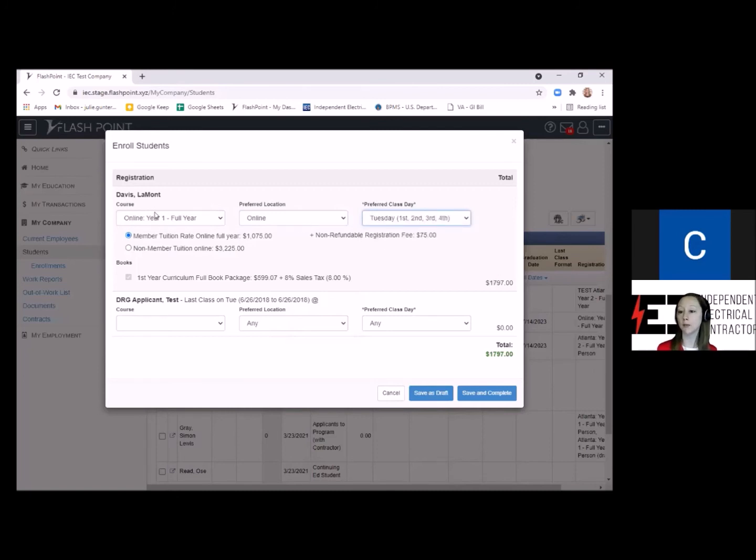Here again, since it's first year, we're going to see the non-refundable registration fee and the first year book package. Now, if it's a returning student, what's great, it's actually going to tell you the last class day that the student attended, the dates that they attended, and their last location that they attended. So that's also very helpful with your returning students.